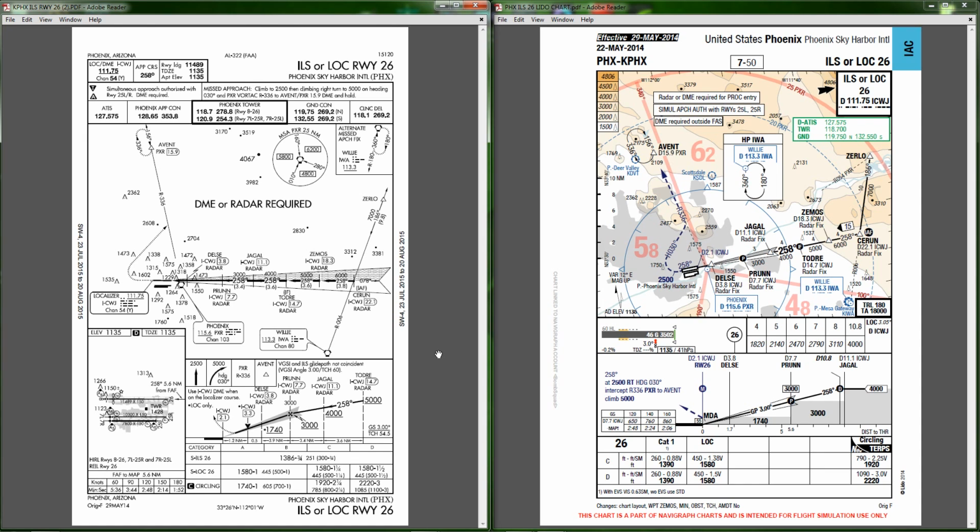Yes, they do indeed. So what you're looking at on the left here is a pretty standard approach chart, similar to the Jeppesen format and also the FAA format. In fact, this one is a PDF version of one that I pulled off of AirNav.com. I'll try to remember to put a link down in the comments.